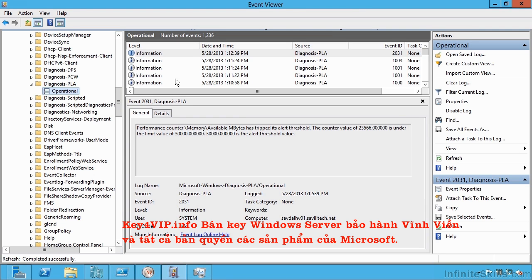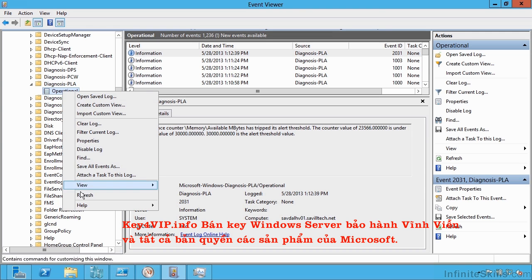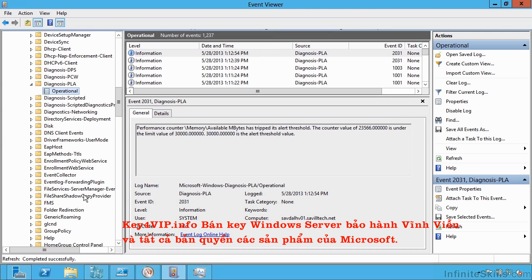So here we go. Performance counter, available megabytes, has tripped. So it's now saying this is the value it's currently reading and it's under that limit. And I'm going to keep getting this every 15 seconds while it remains in this state. So if I refresh again, I now have another one and it's a new value.